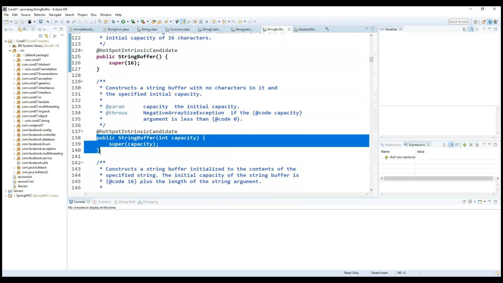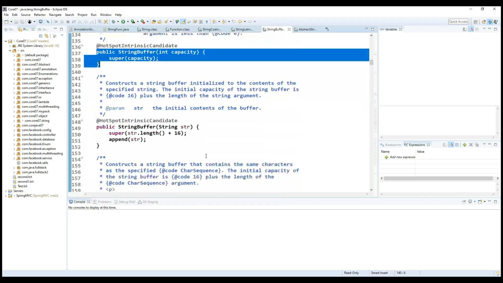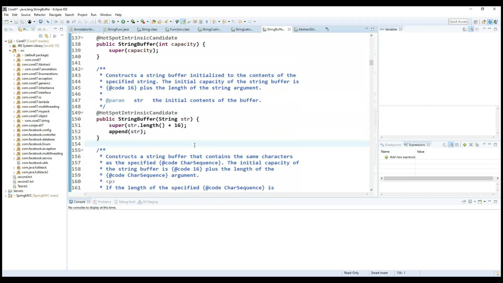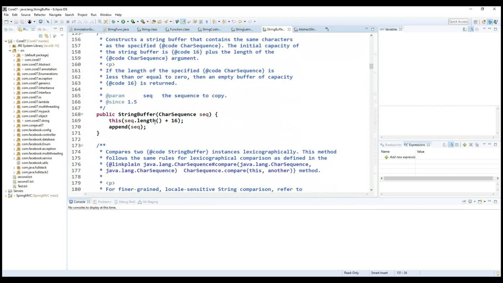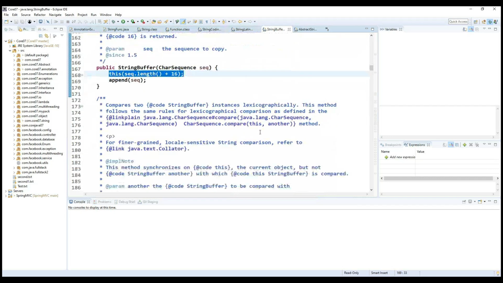This is the first constructor, and you can call the second constructor with the capacity. Now you can see the third constructor, where you can specify a string. But what is it doing internally? It calls the length, and along with the string length, it appends an additional 16 length. Later it calls the super constructor. We discussed the three constructors, and this is the fourth constructor.